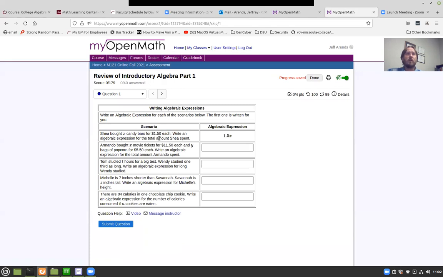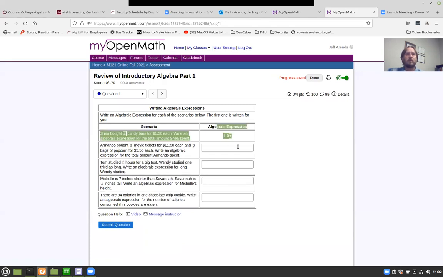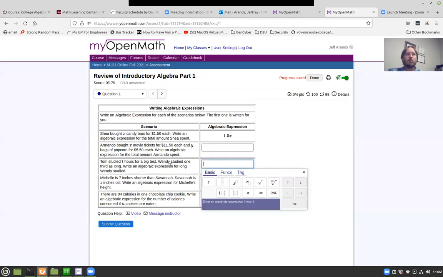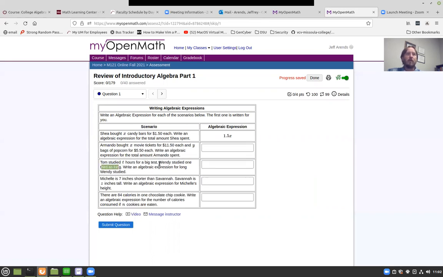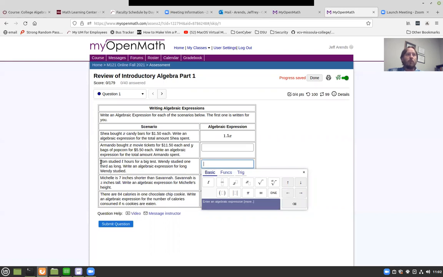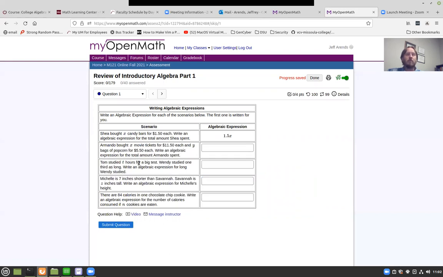So if I just click in here, you can see this talks about various algebraic expressions, and really the point of this is making sure that you know how to take something like this and write an expression that represents this data. So Tom studied T hours for the big test. Wendy studied 1/3 as long. So the time that Wendy studied, which I guess we're calling X or T. Oh, T is the time that Tom studied, whatever. Wendy studied 1/3 as long. So whatever she studied, it was 1/3 of the time that Tom studied.